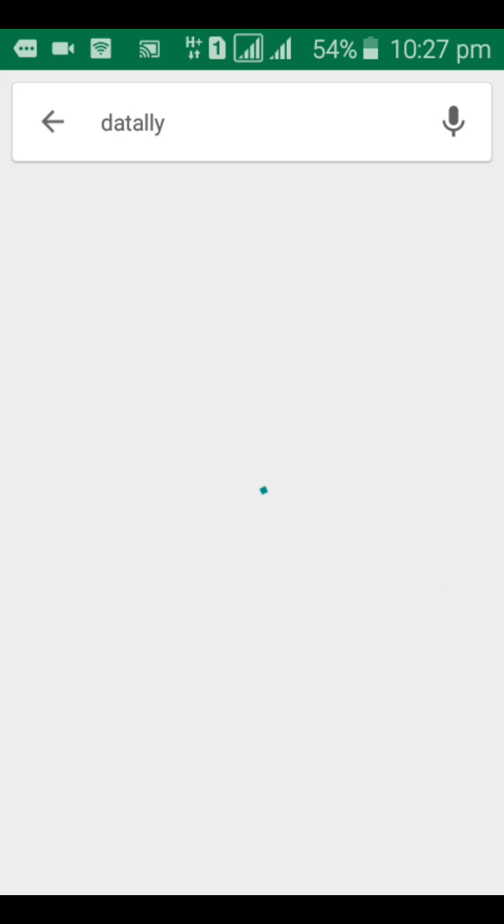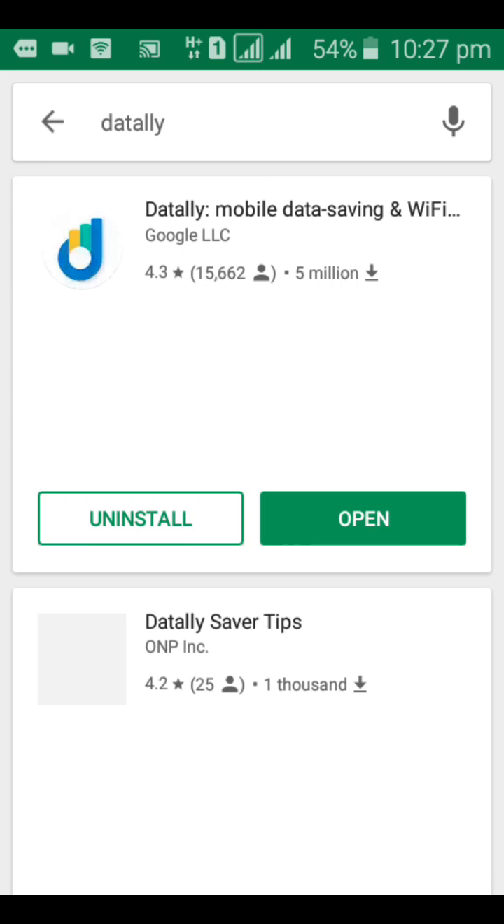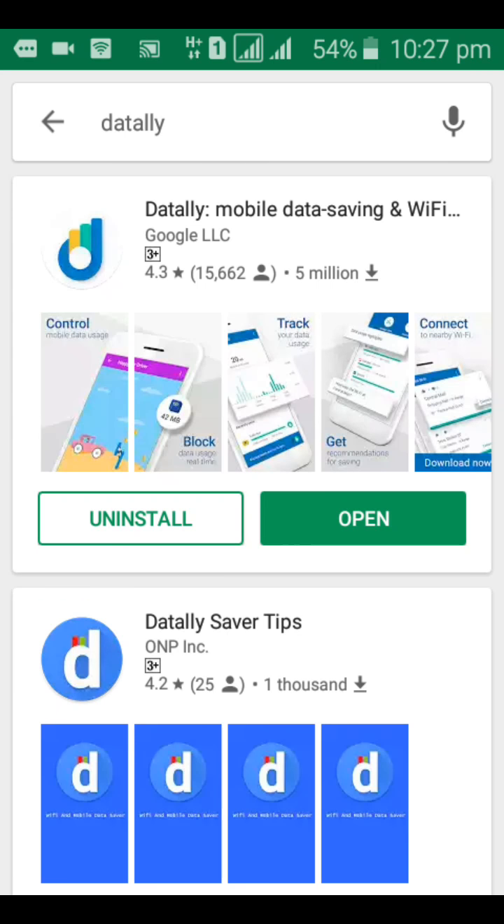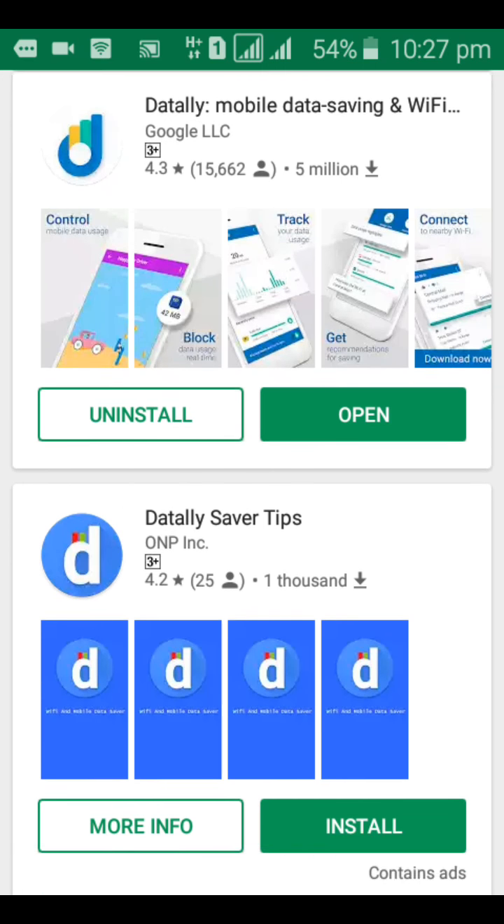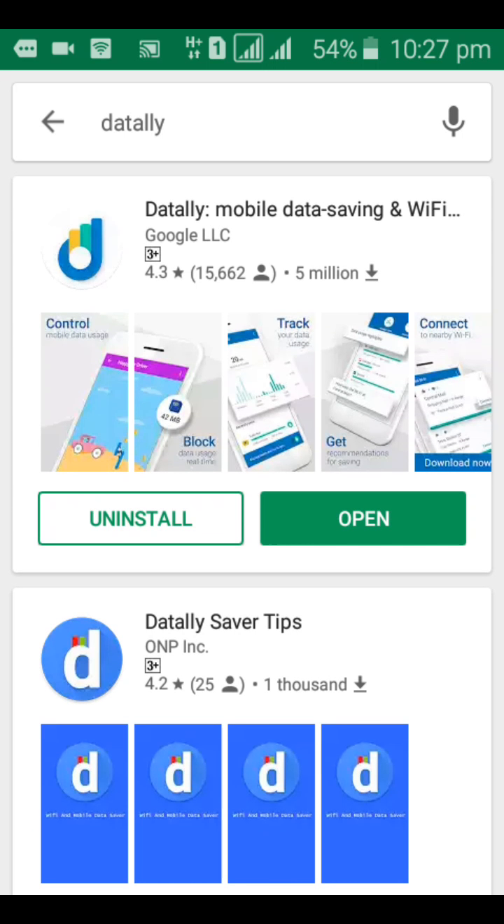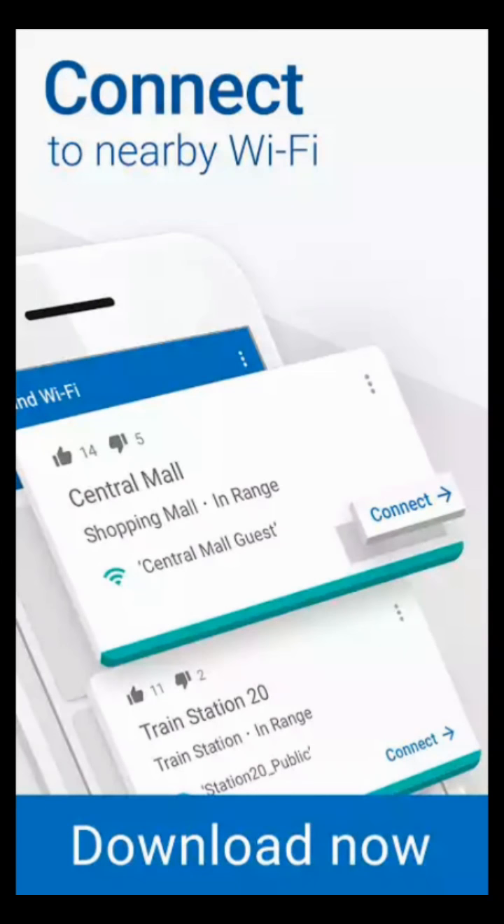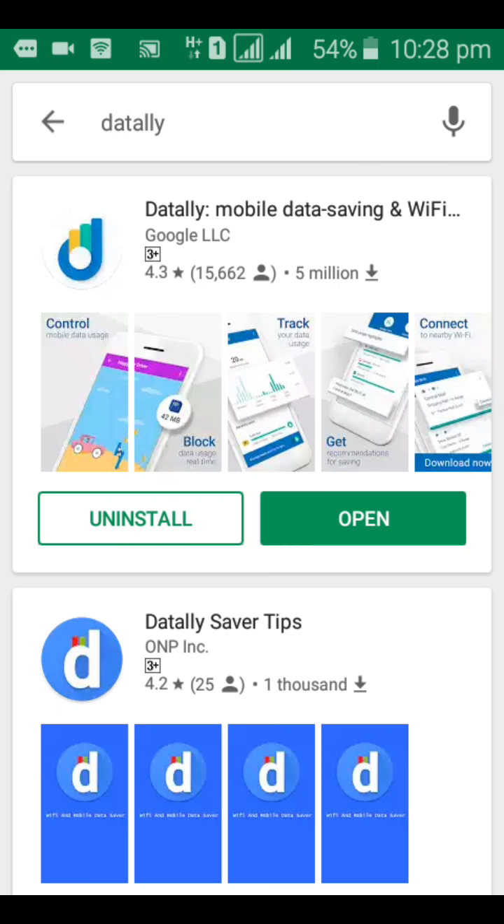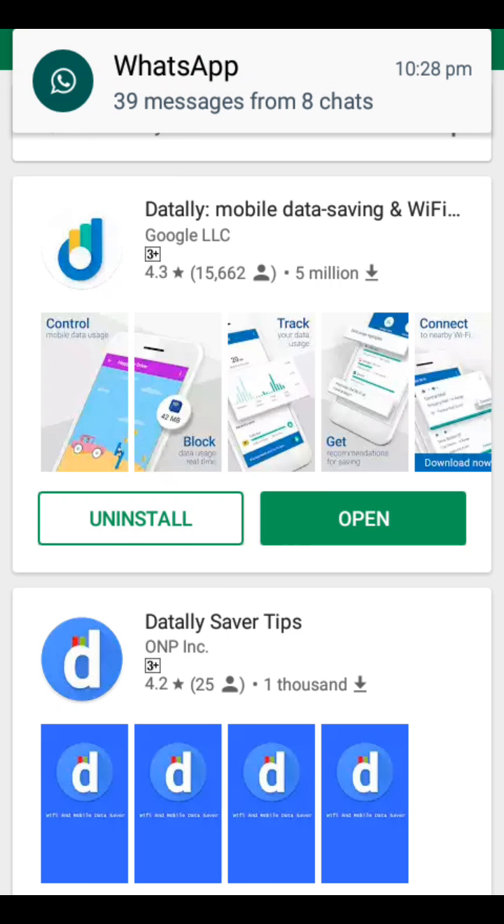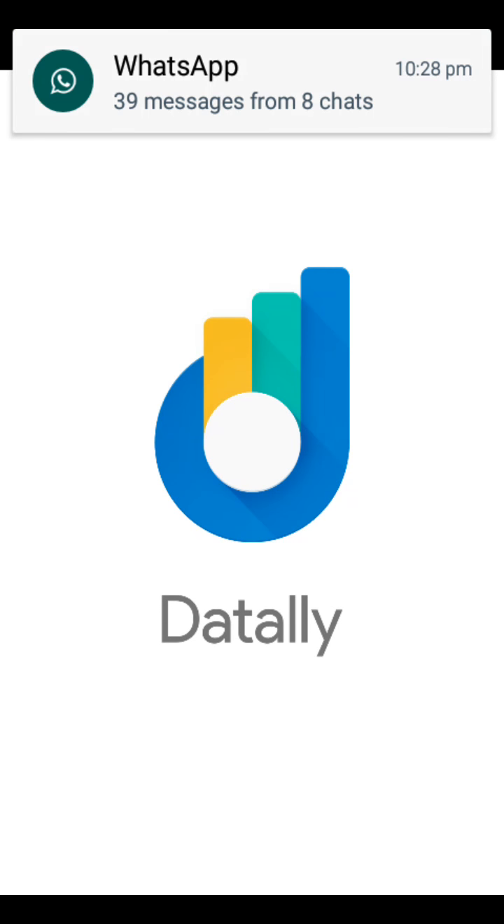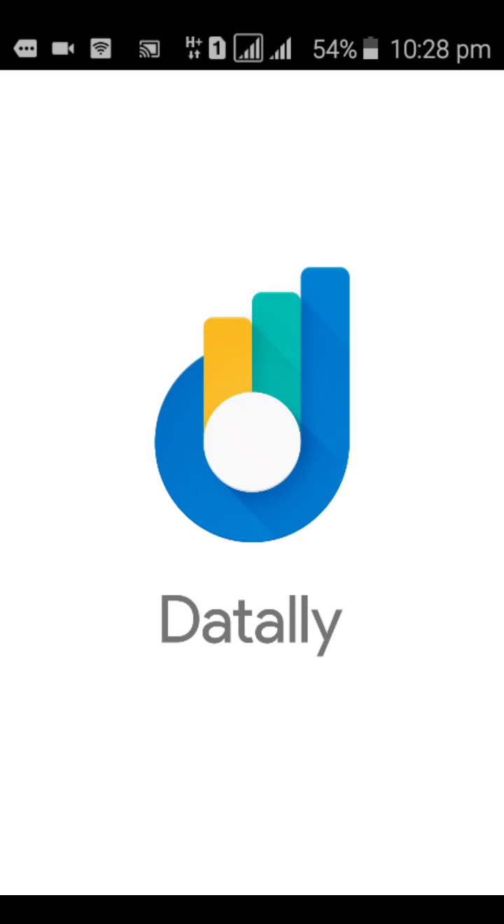Alright, the reason why I'm using this is because I'm in Nigeria and we use less data. So in order to save some data on my phone, I have to make use of this application. Okay, this is the application right here. It's called Datally. Datally is actually made by Google. So once you click on it, you'll be able to see it and then click on install. I already have it installed on my phone, so all I have to do is open it. But you that don't have it on your phone, just go ahead and install it.